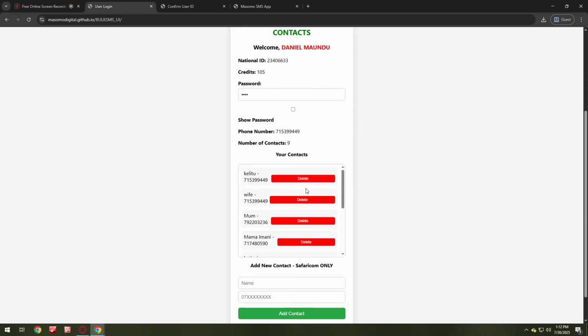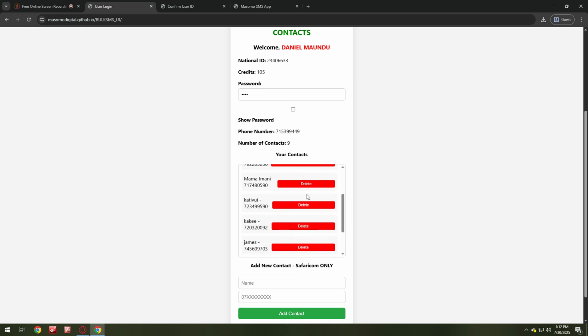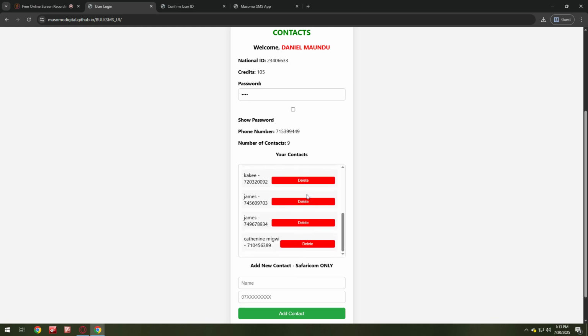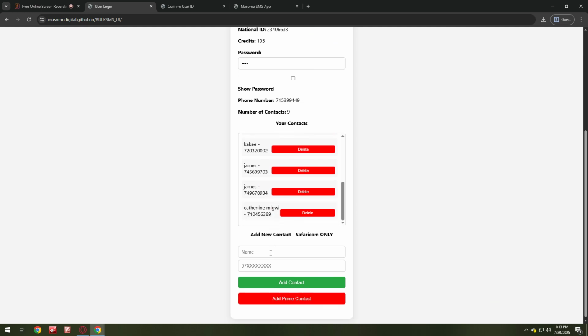So I have logged in and already I have 9 contacts here, you can see. And here you can see the list of my contacts. It is there. So you can put in as many contacts as you want, millions of contacts. The system can accommodate as many as you want. So I can add a contact manually. And also, I can add a contact as a prime contact. But before we go to the prime contact, let me show you how to add a contact manually.